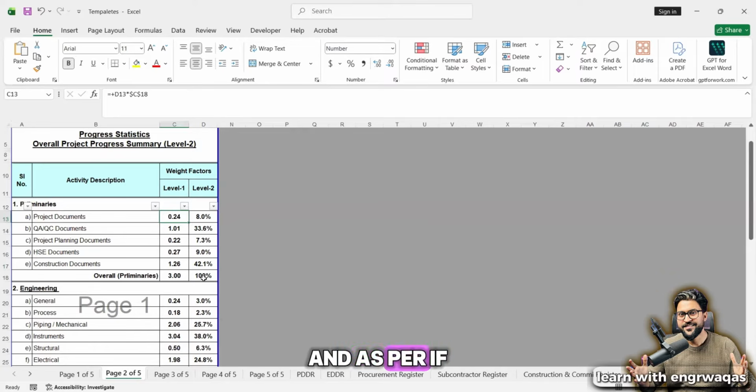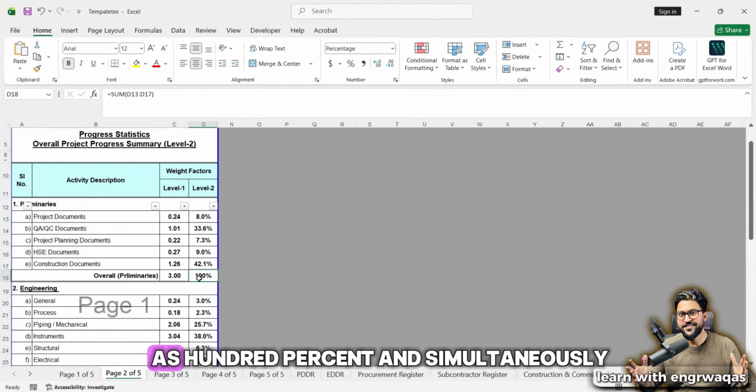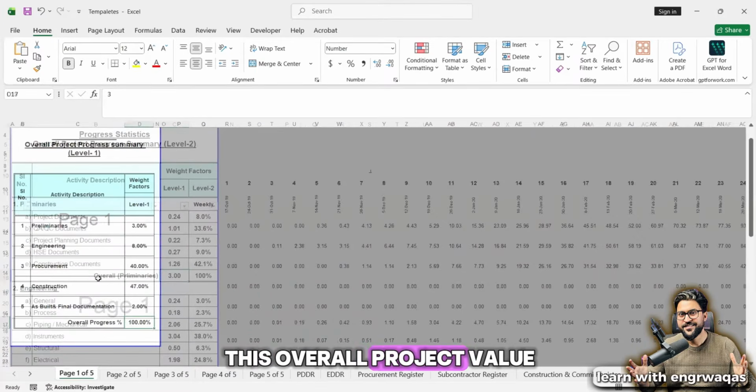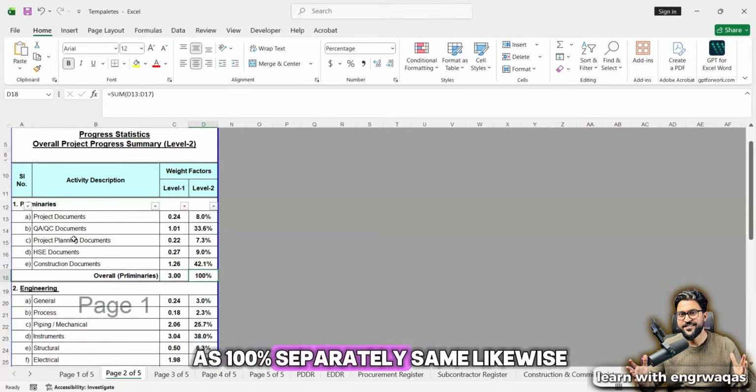And if we consider this as the overall, it will be considered 100%, and simultaneously every single document will be valued at 8%, 33%, 7%. Out of 3%, this is valued at 1%. Out of 100%, this is valued at 33%, which are actually the same. But you have to see that the total here is 3%, which is out of the overall project value. At level 2, it will be considered as 100% separately.